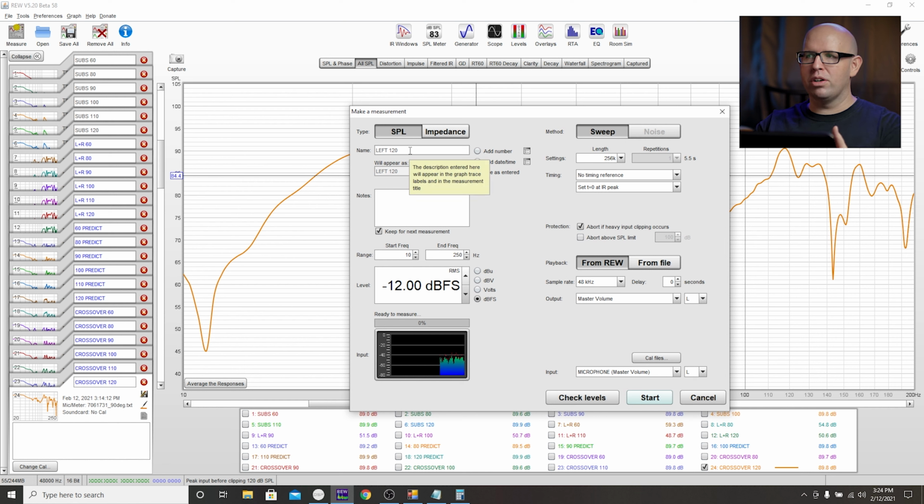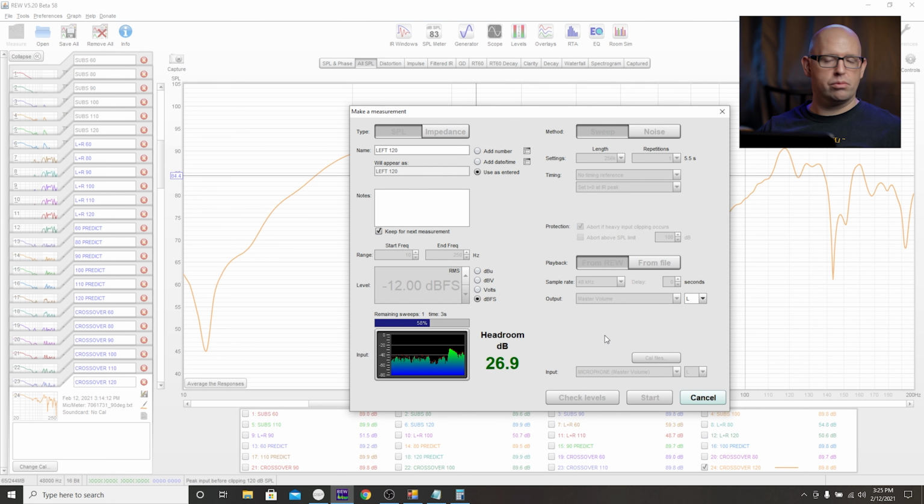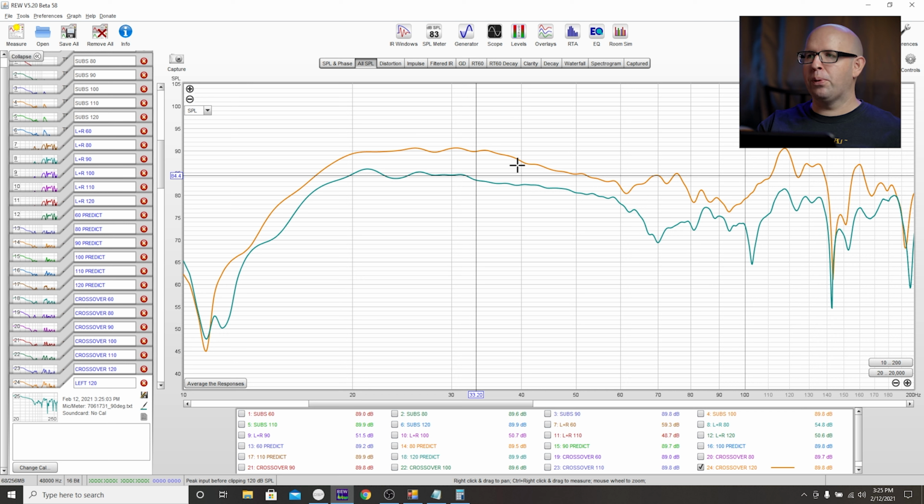I had left 120 labeled. You're going to want to change this from L plus R to L and just take a measurement here. All right, so we're looking pretty good. We got a couple little funny spots here, but honestly, nothing really too bad. I mean, this is totally fine here. I really didn't want to see any massive dips in these areas here.